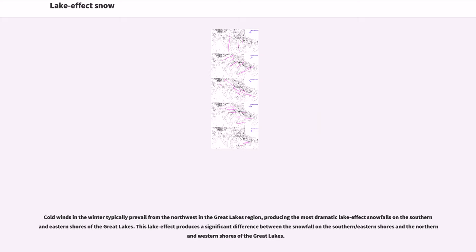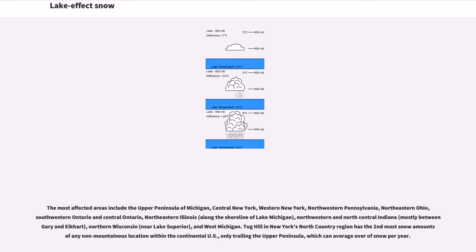Cold winds in the winter typically prevail from the northwest in the Great Lakes region, producing the most dramatic lake effect snowfalls on the southern and eastern shores of the Great Lakes. This lake effect produces a significant difference between the snowfall on the southern/eastern shores and the northern and western shores of the Great Lakes. The most affected areas include the Upper Peninsula of Michigan, central New York, western New York, northwestern Pennsylvania, northeastern Ohio, southwestern Ontario and central Ontario, northeastern Illinois, northwestern and north-central Indiana, northern Wisconsin, and west Michigan.